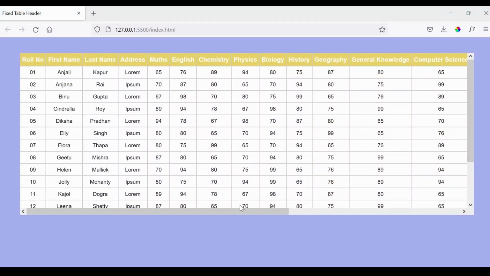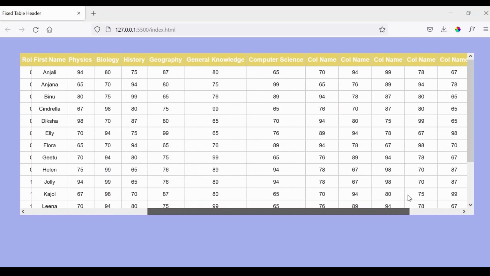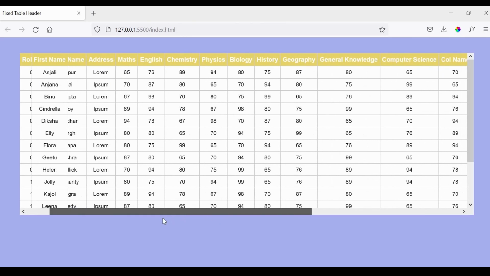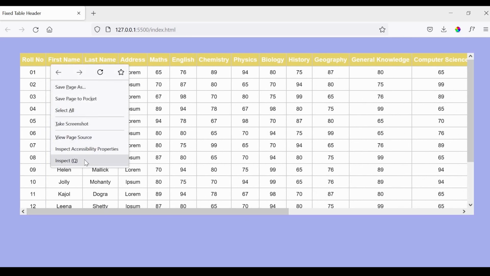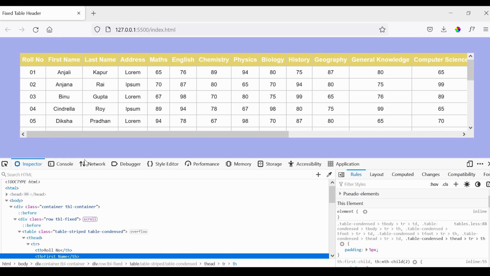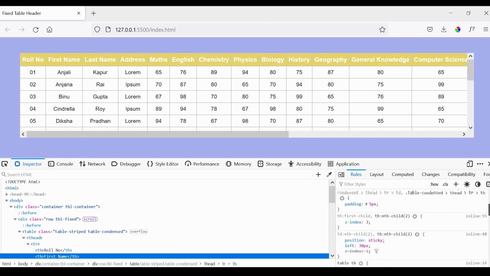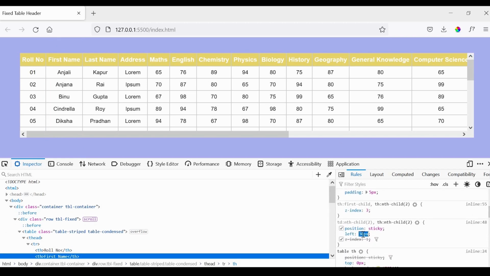Let's go to the browser. Now the heading part is fixed. We'll just inspect the element and we'll fix the second column. We have to increase the left. I have adjusted it to 67px and it works fine now.